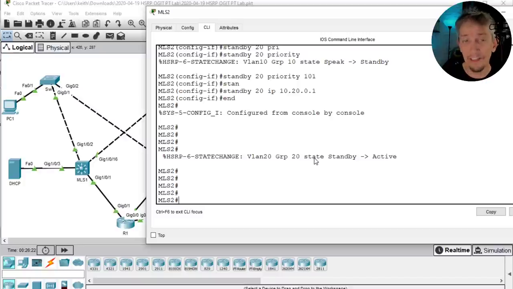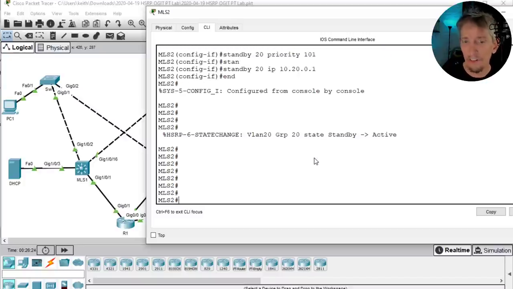There we go, he went active for VLAN 20, that's good. So for interface VLAN 20, show standby brief.